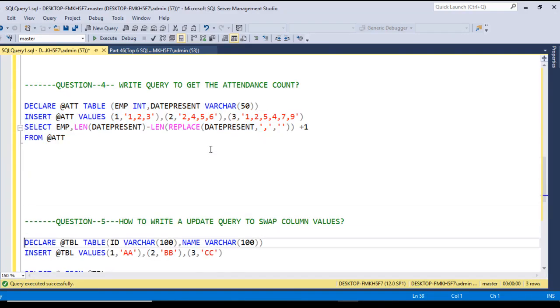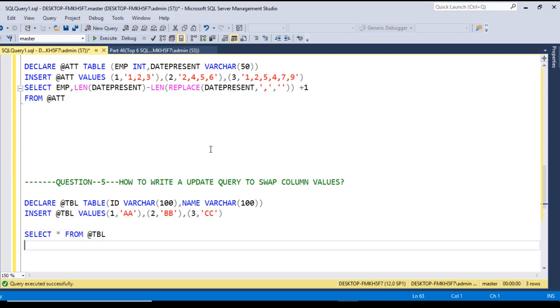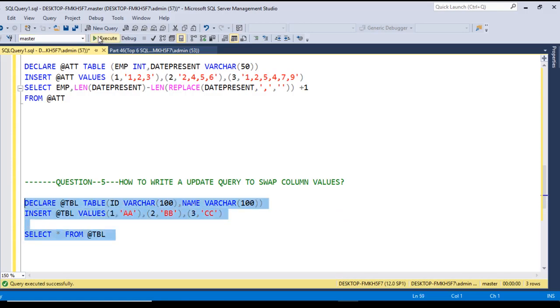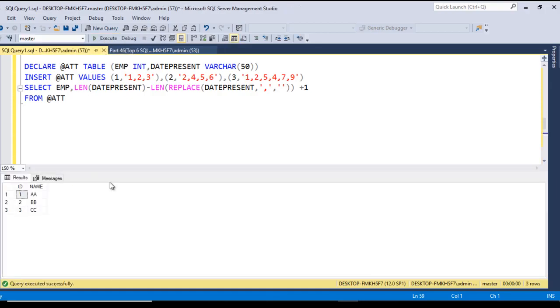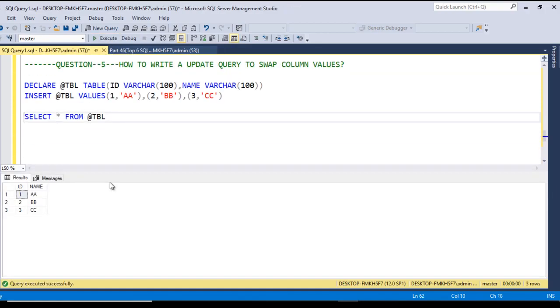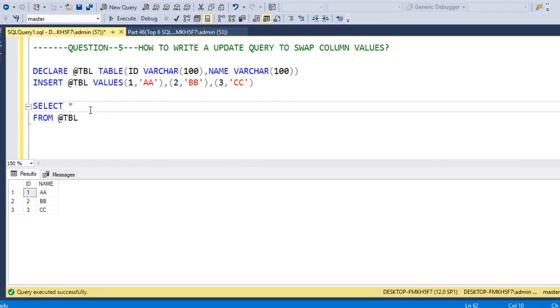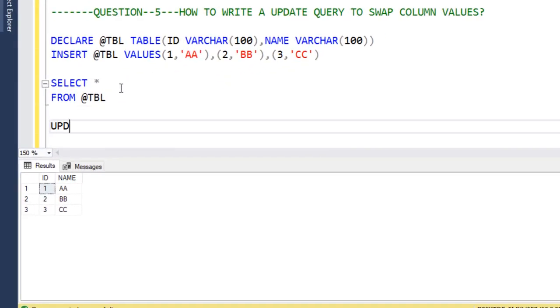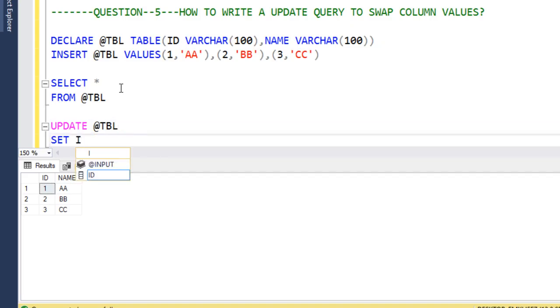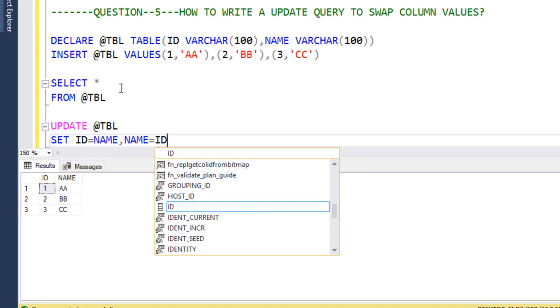So here as we can see I have declared a table, that is TBL, and we have inserted data on this table. Now I can execute and I can check the output. So here as we can see we are having AA, BB and CC, but as we can see ID column, that is varchar. So we are happy we can write the update statement and that update statement will work. So we can write update, then set, then @TBL, and this time ID should be equals to name and name should be equals to ID.